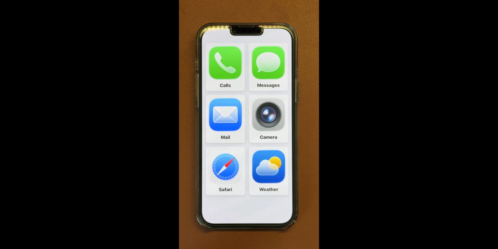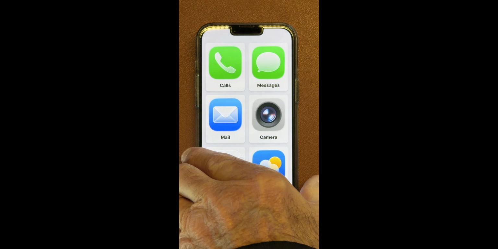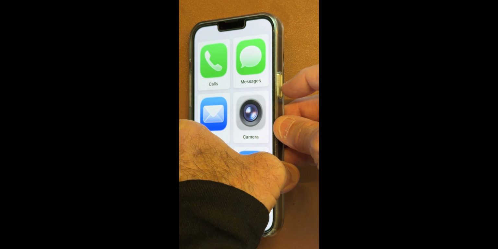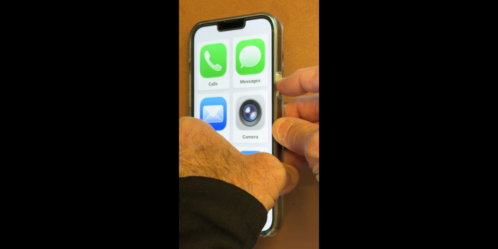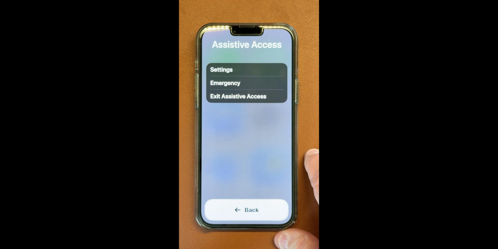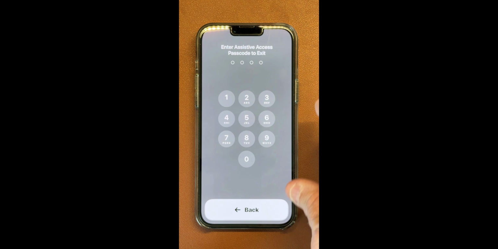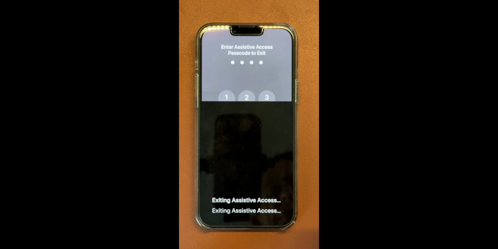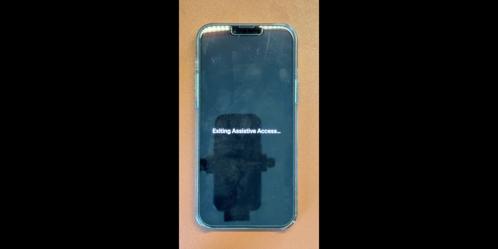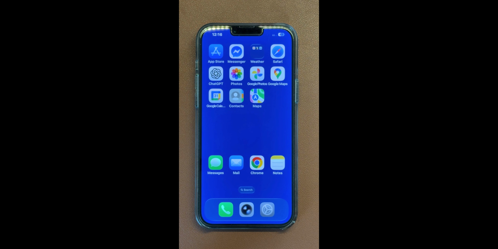Say you want to go back to your normal iPhone mode. Well, if you recall, on the side of the phone it said to press this side button 3 times rapidly. So I'll do it. 1, 2, 3. And this screen pops up. There's a settings button for the Assistive Access. There's an emergency button to click if you need an emergency connection. We want to hit Exit Assistive Access. Remember the code, 1234. And it says it's now exiting Assistive Access. And what it's doing is now taking us back to the normal iPhone functions and screen and appearance that you've always been used to. And there it is. You're back. Simple as that.